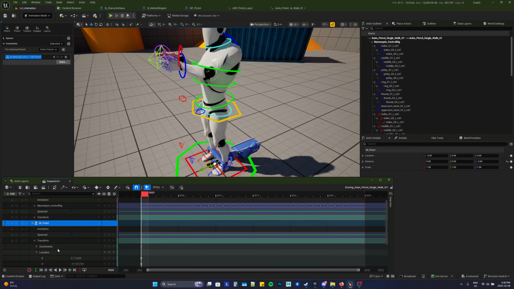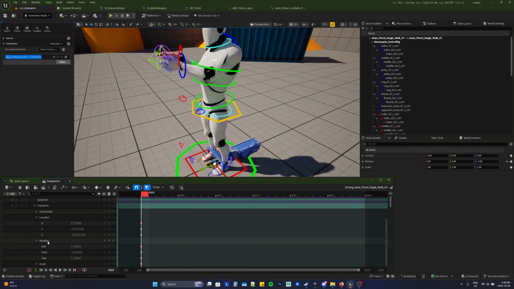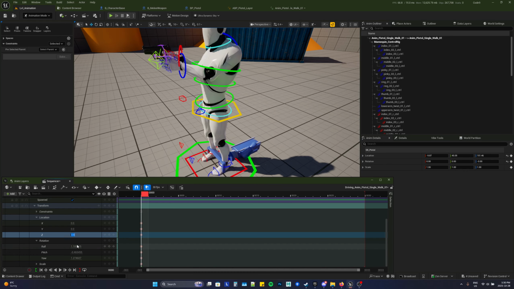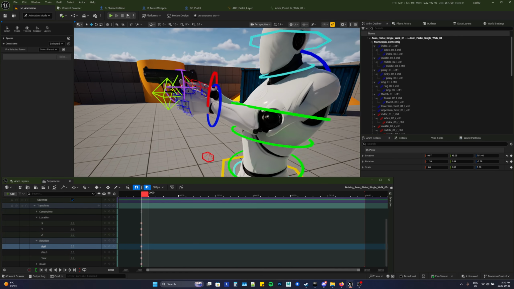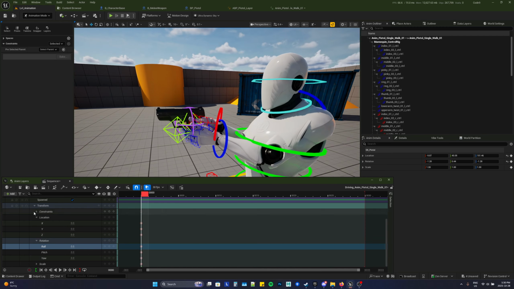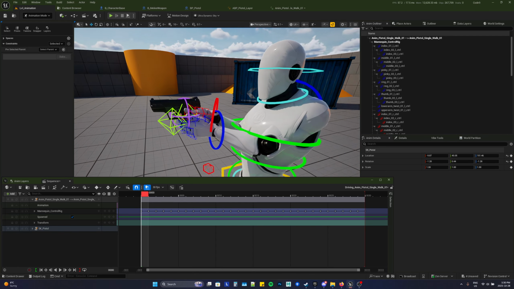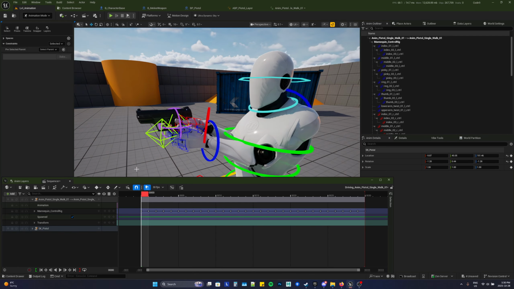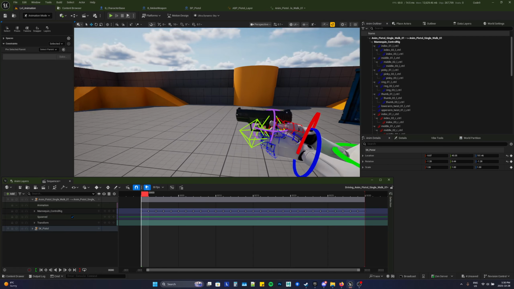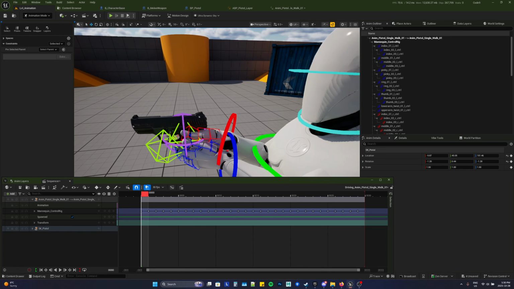What I need to do now, because the location and rotation, or translation, is now relative to its parent, is zero this out. Once I zero all these out, my gun will now be sitting in my hands. Real nice. And I can leave this for now. I really just have this here for this animation, just to make sure the gun is moving right.